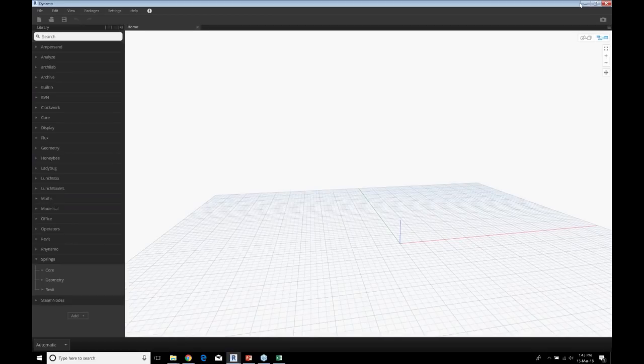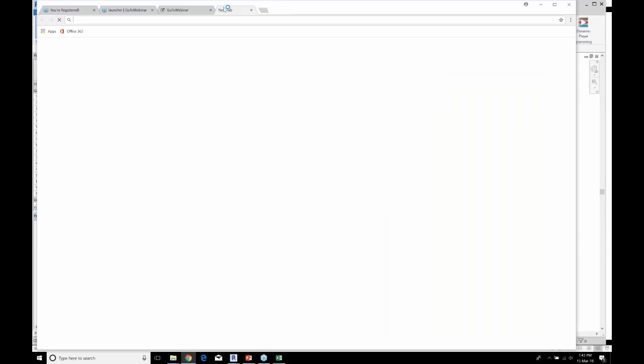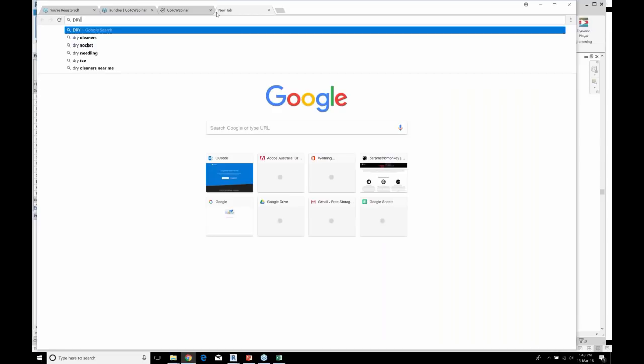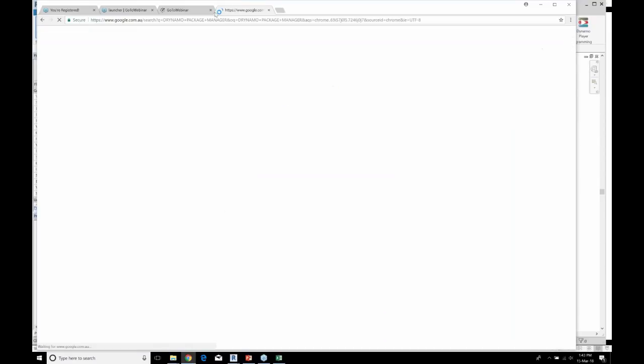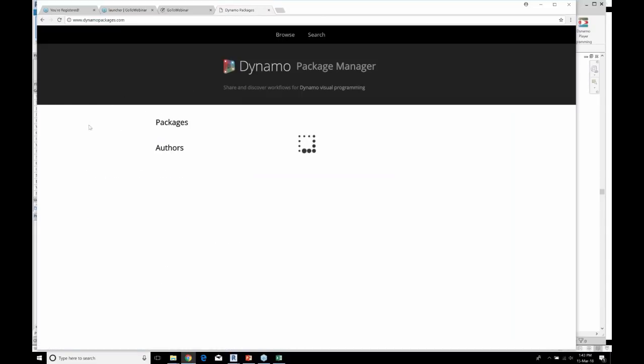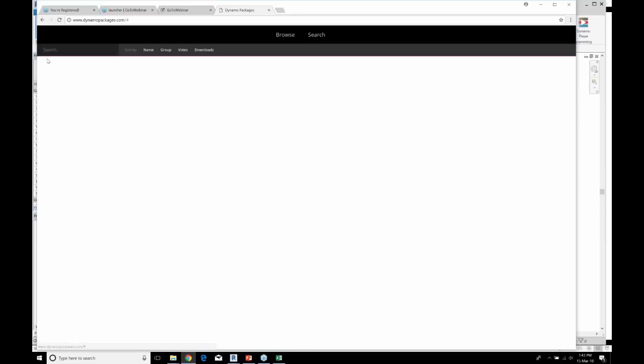Alternatively, you can go to the Dynamo package manager. Then you can just download that to your C drive and put it in the appropriate area, and it might save you a bit of hassle. So you can search in here once it's finished.